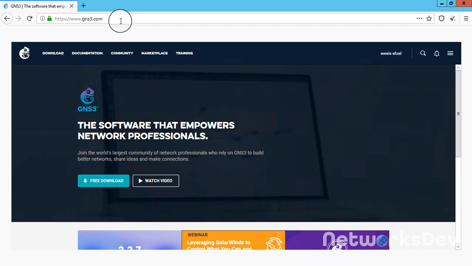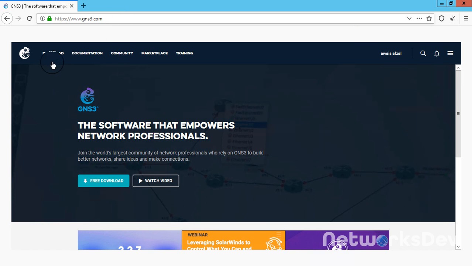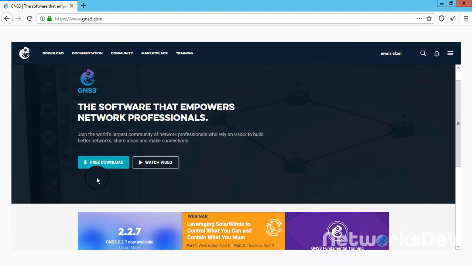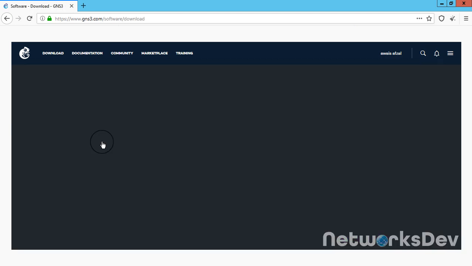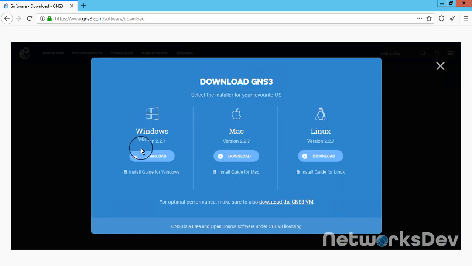Just go to Google and open the GNS3 website. You will find one button, free download. Before downloading you have to sign in. You need to create an account on the GNS3 website. After that you can directly download GNS3 and the GNS3 virtual machine from their website. Just click on free download. After that you need to select Windows version 2.2.7 and you need to download the GNS3 virtual machine as well.